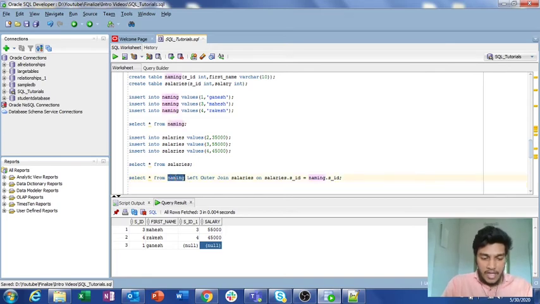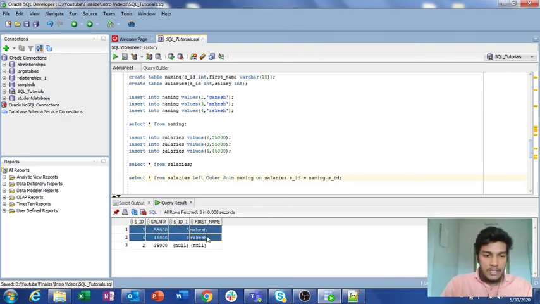Suppose you swap the tables, giving salaries as the first table and naming as the second table. If you do that, you will get 2, 3, 4 from the first table and only 3 and 4 from the second table. It won't print the first table's remaining rows here. So I'm running it. If you observe, 3 and 4 are common here, but the first table has a row with a SID of 2 that is not in the second table, because we don't have ID number 2 in the naming table.